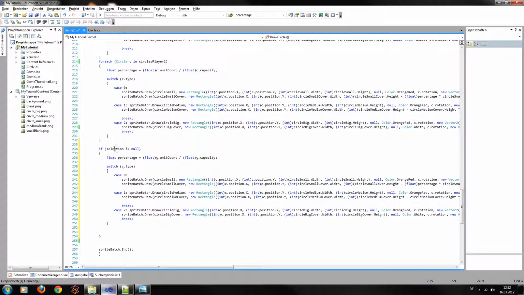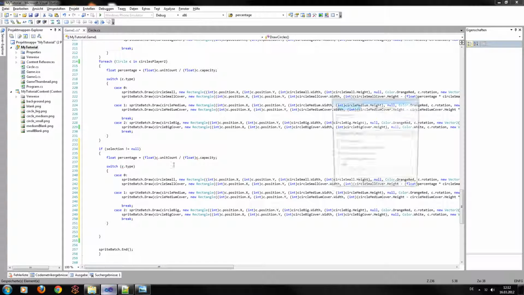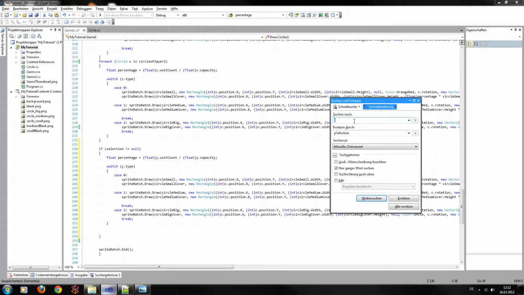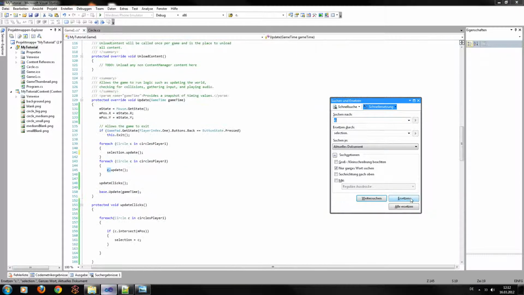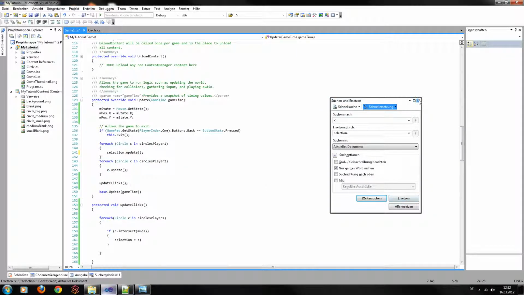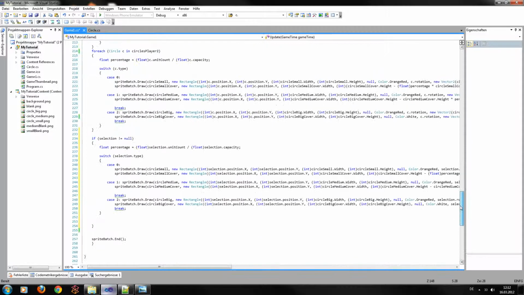But we don't have the circle C here, like in the foreach loops. But we have this thing called selection. So what we are going to do is we will just replace C dot with selection dot. Okay, no, I want it there. So we will replace that and that and that, and so on, and that's it. Okay, so now we should draw the selection.